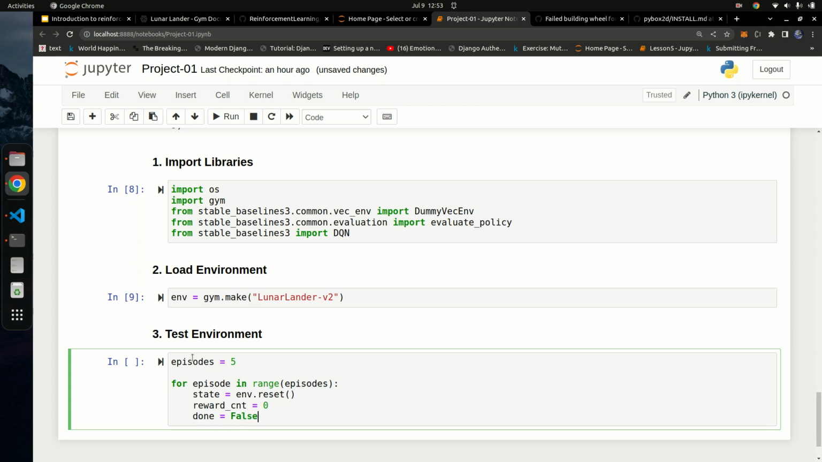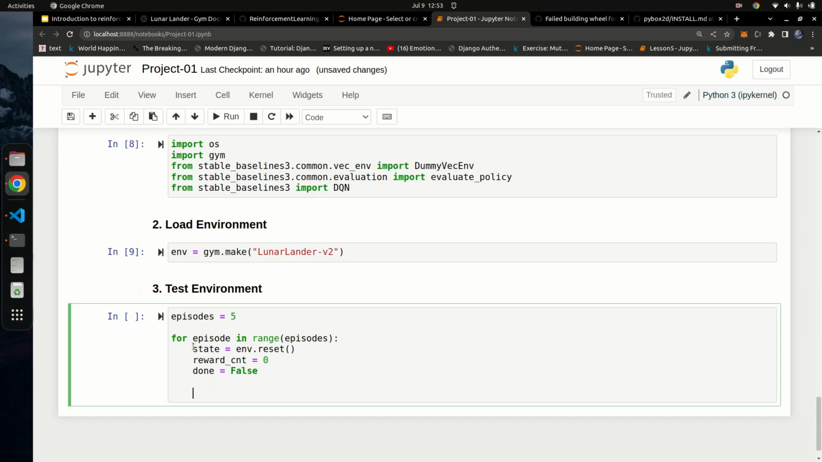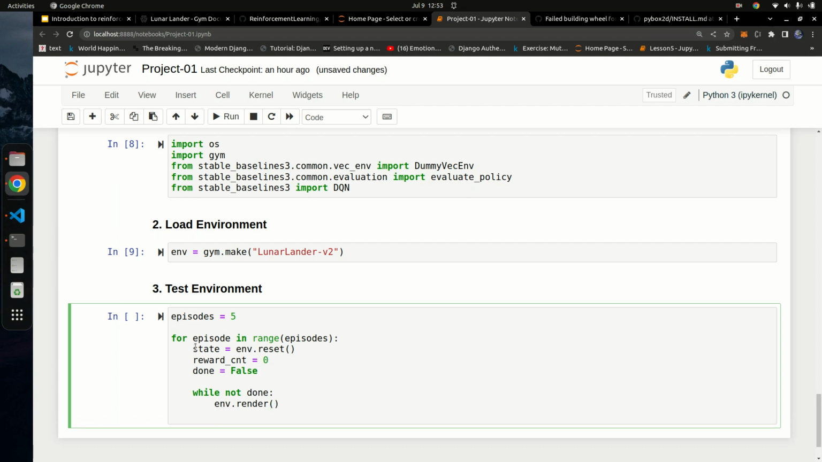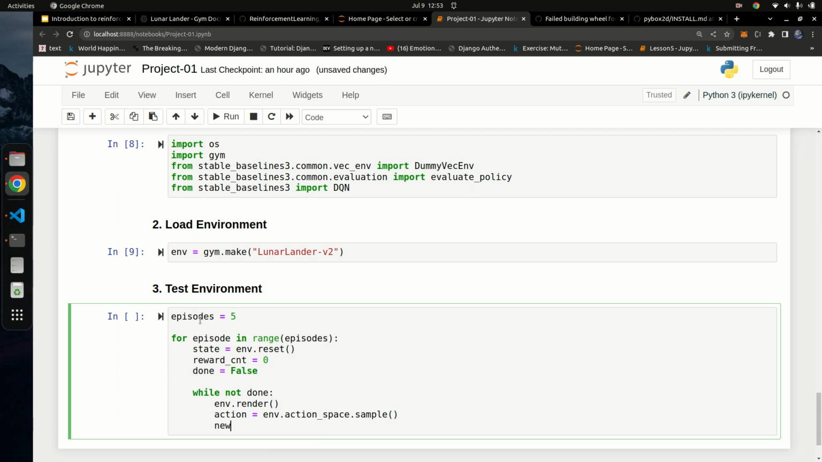Okay, so I'm going to move down and say while not done. While not done, we're going to call env.render to render the environment. You're going to pick a random action with environment.action_space.sample. Just sample a random action, and once we have that, we're going to apply that action. So I'm going to say state, reward, done, info is going to be equal to env.step, and you apply the action to that environment.